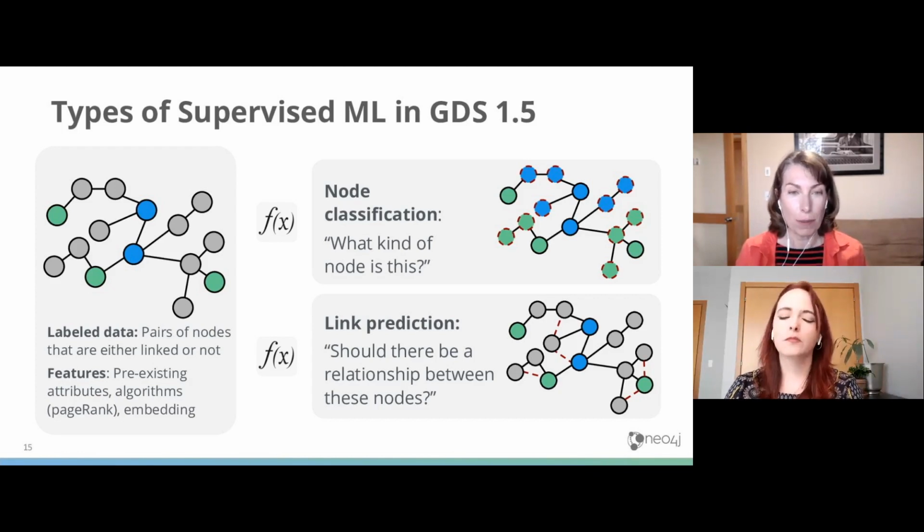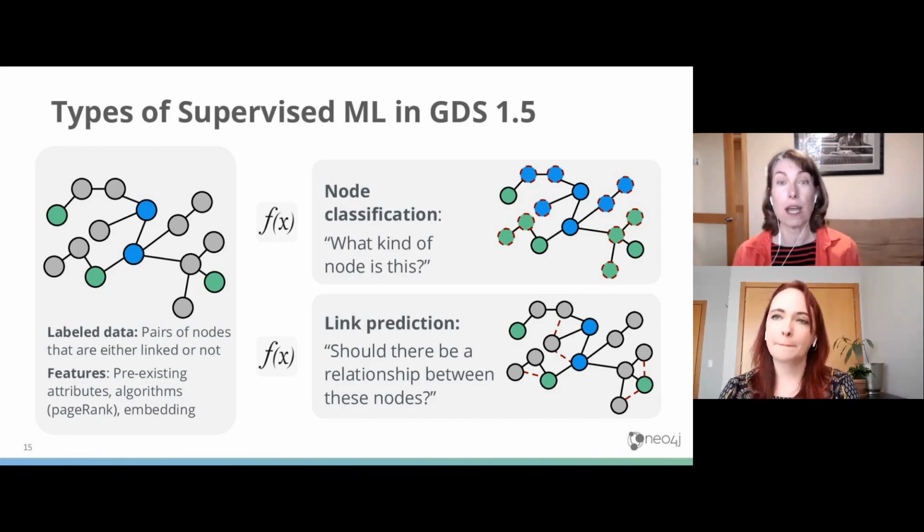You need to have labels on your data, and basically think of it as pairs of nodes that might be either linked or not. And how are they categorized? What are the labels on them? If you're thinking about a fraud example, maybe the label is fraudster, and then you have another label that says not fraudster, and you can use that to learn from.